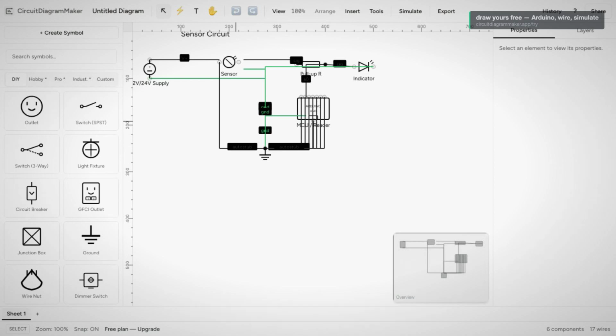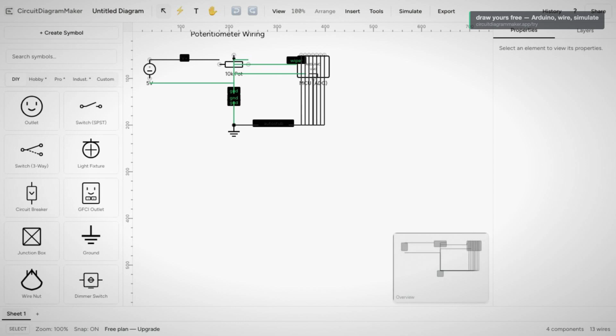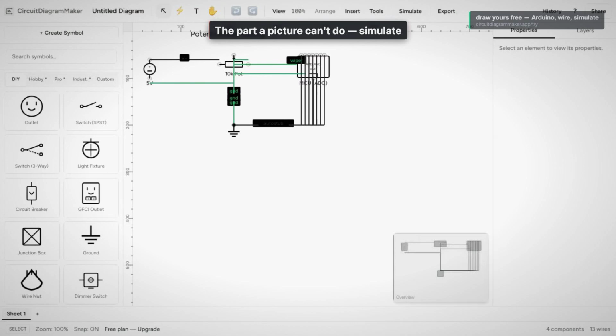Now the analog side. Here is a 10 kilo ohm potentiometer wired to the Arduino, 5 volts on one end, ground on the other, and the wiper going into an analog input, A0. Turn the knob in real life, and the voltage on that wiper sweeps from 0 to 5 volts, and the Arduino reads it. That is your volume knob, your dimmer, your dial, and it is on the schematic correctly wired in seconds. Now the part a picture cannot do.